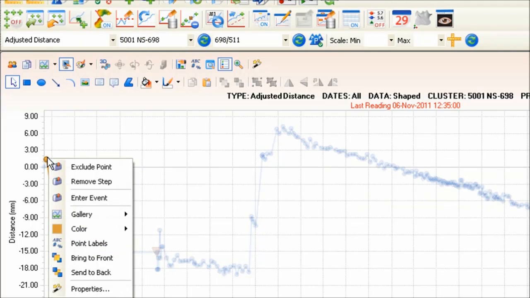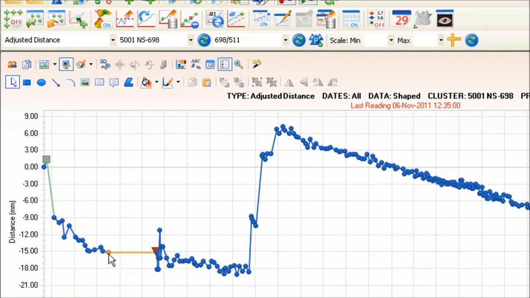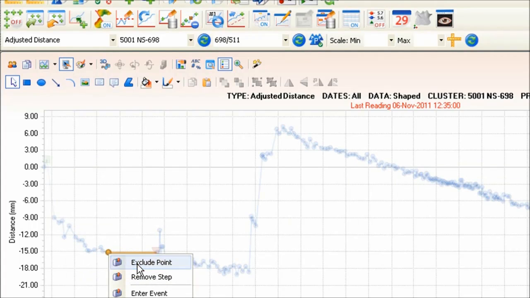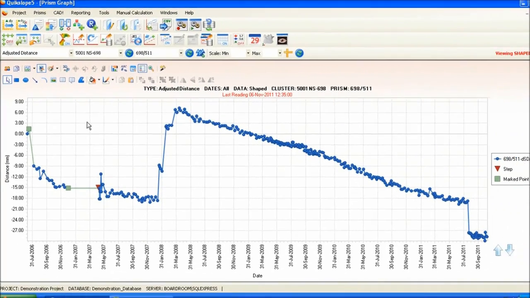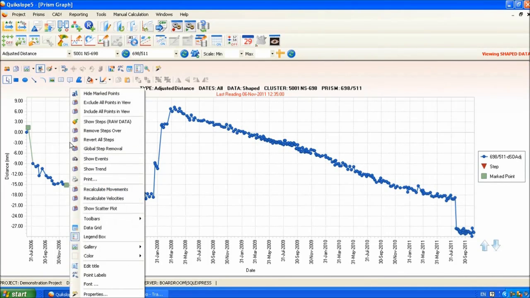Or if you were to exclude those points, and you wanted to include all the points that you had marked to be hidden, you could right click on the graph and select include all points in view.